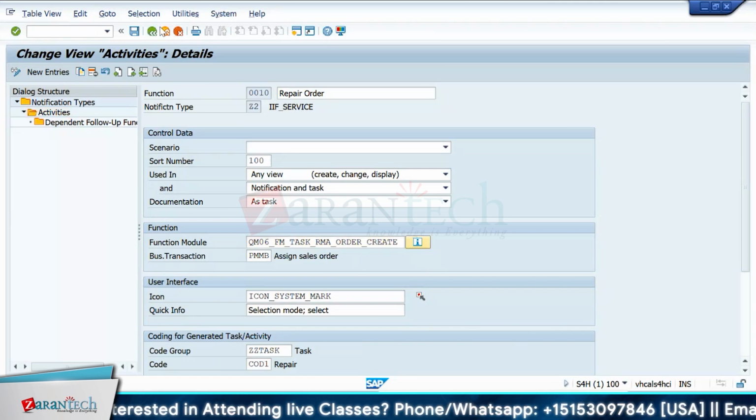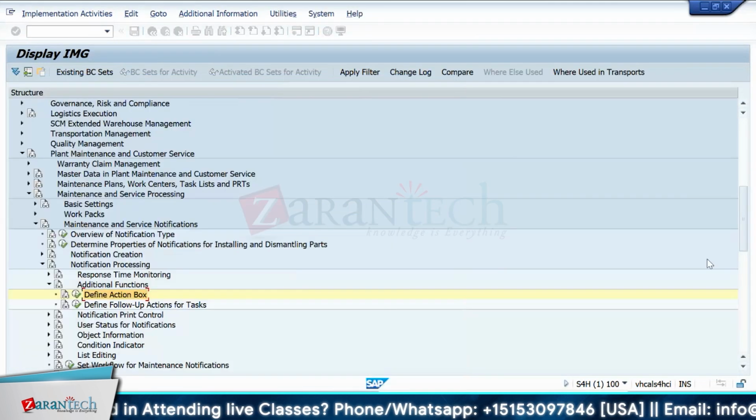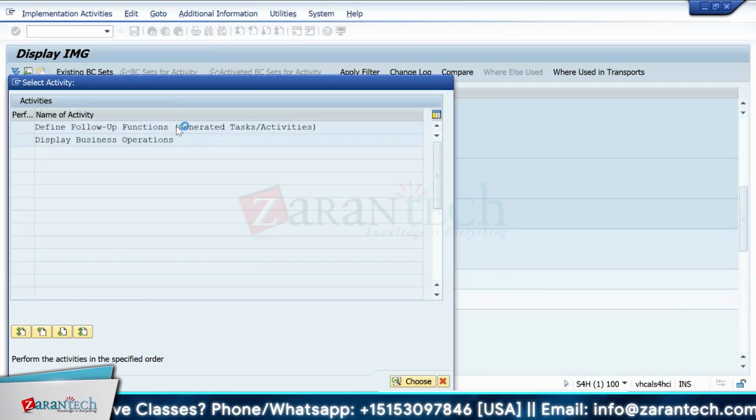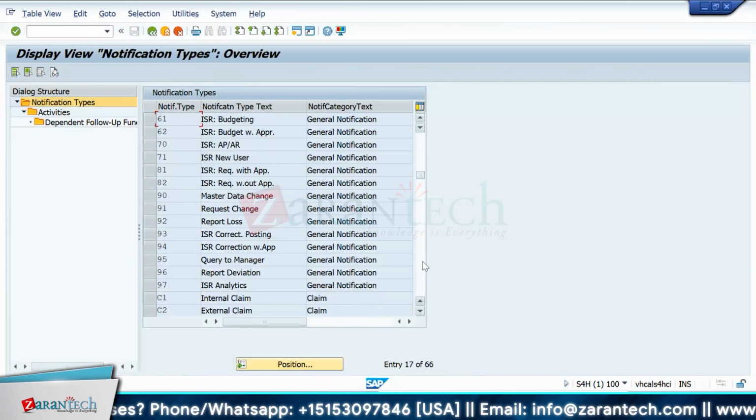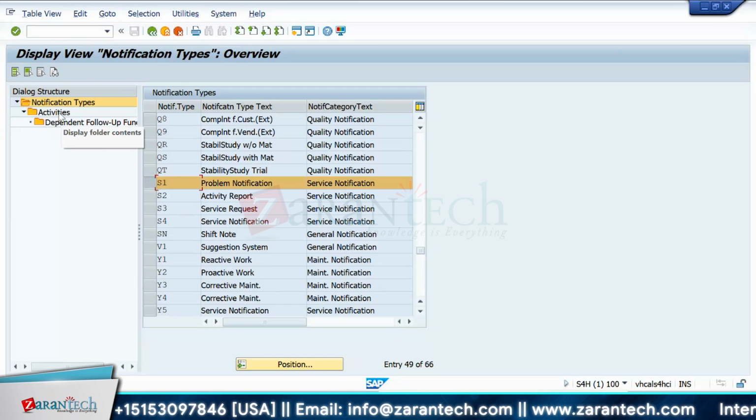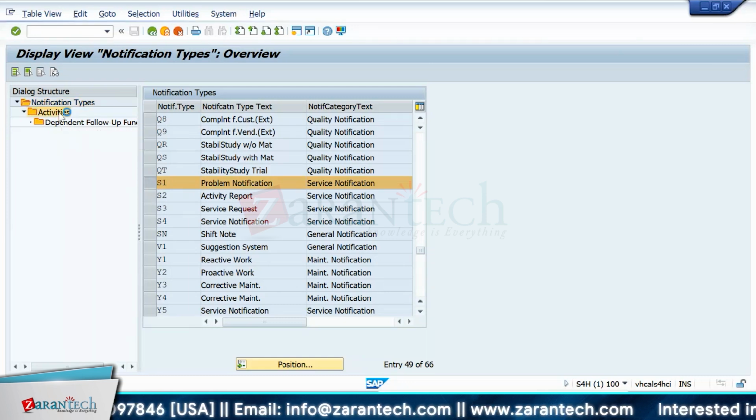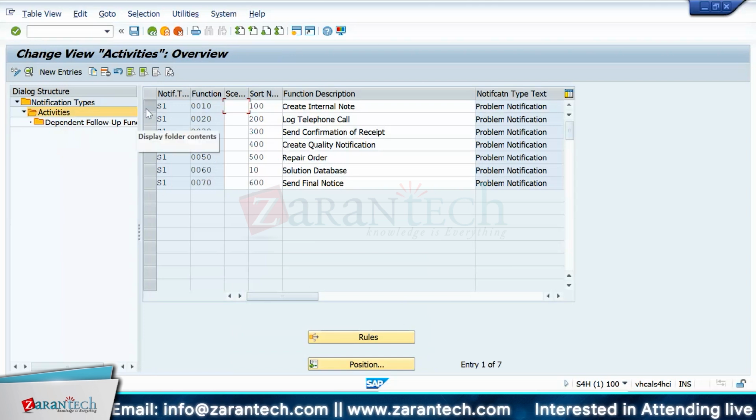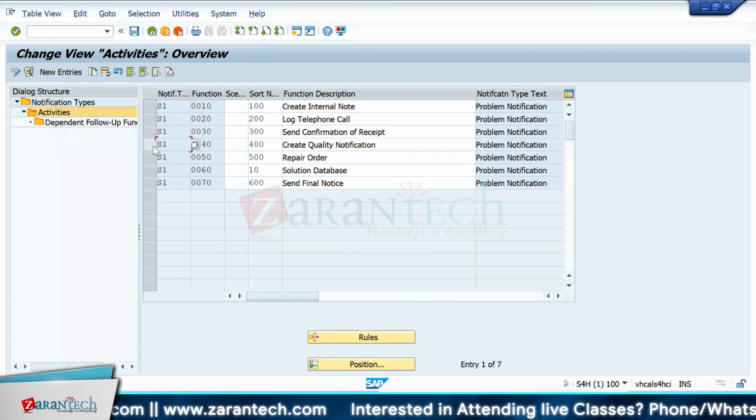No, you can have multiple action boxes there, just like the other standard notifications you have. Mostly the action box is related to QM notifications and repair notifications. Repair notifications come under a web scenario. See, this action box is already defined. If we have some entries here, then you will see them. Internally, they have created internal note, log a telephone call, send confirmation of the receipt, create quality notification, repair order. Based on these, they have created.